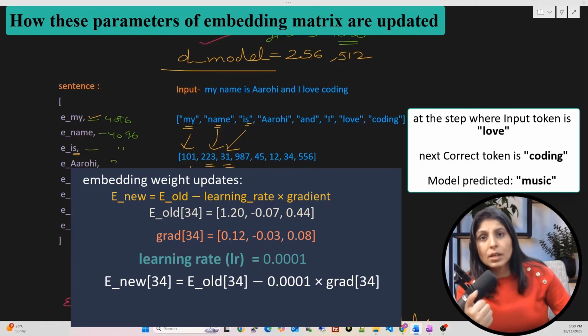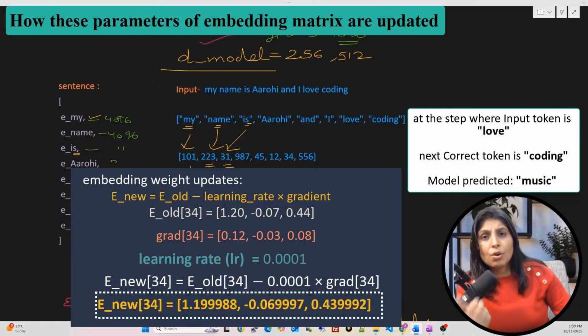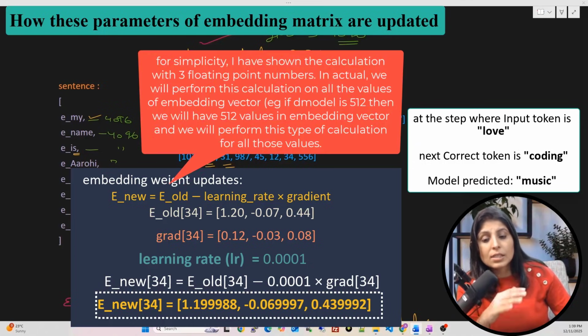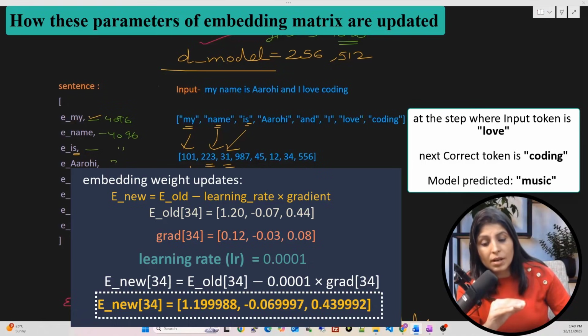So we will apply these values on this formula. If we apply it, just see the calculation over here. So we got these new values. Now this is the new embedding we got. This process happens for each embedding vector, because there is an embedding vector for each token. The change is very small, if you see here.